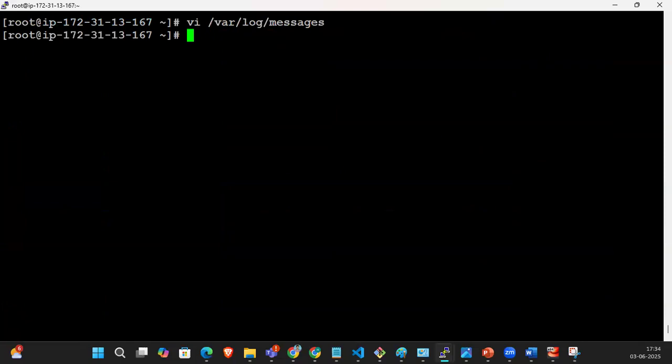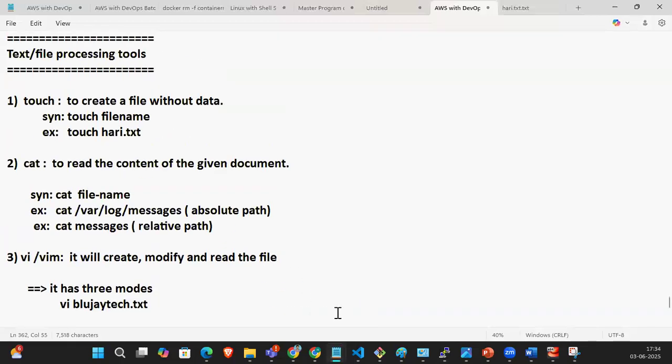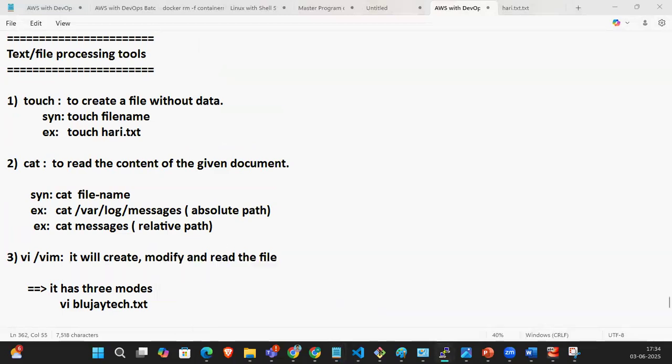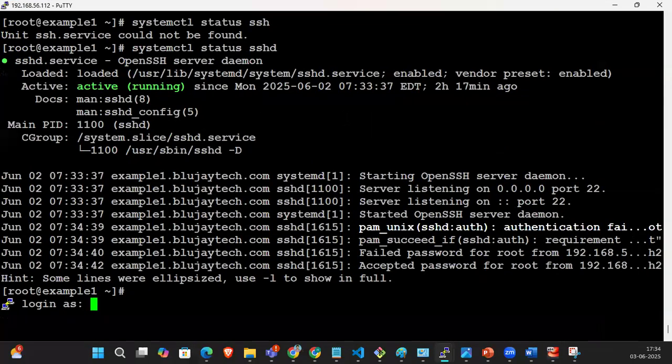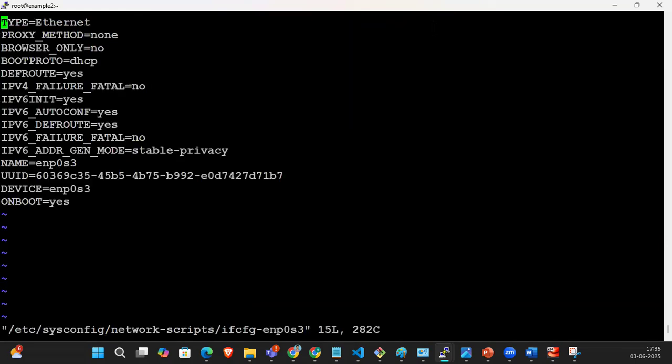Now you understood about the files. I want to modify a file, for example. Root, Red Hat. Okay, so vi /etc/sysconfig/network-scripts/ifcfg-enp0s3. What is this? This is the network IP address configuration, whatever we gave while installing the OS. This is the absolute path. If you want to use the relative path, cd /etc/sysconfig/network-scripts, then vi ifcfg-enp0s3. Okay, so this is the file.